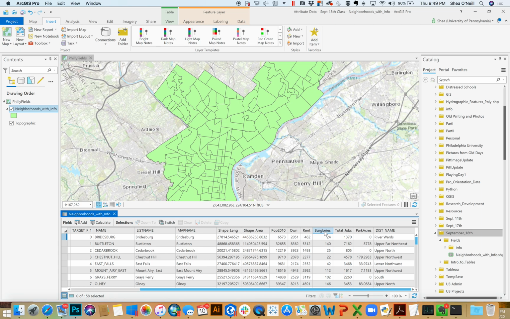I have information about the total number of jobs. I have a piece of information about the acreage of parkland. And I have something about the district. As you progress through planning school, you'll learn how the city of Philadelphia and other cities are organized into, if not administrative, at least geographic districts that help with planning purposes, right? So some districts are the River Wards versus the Upper Northeast versus Upper North, and so forth.